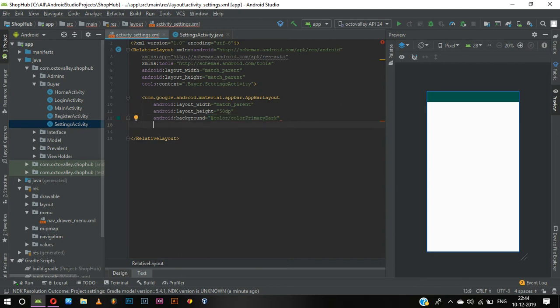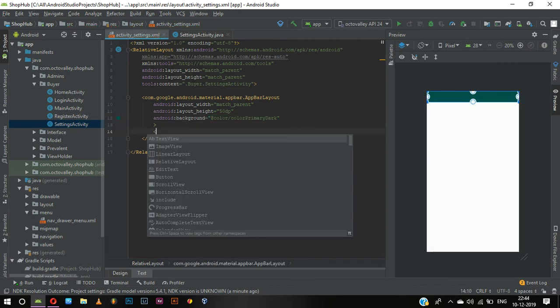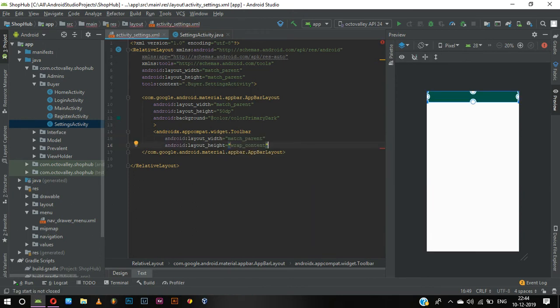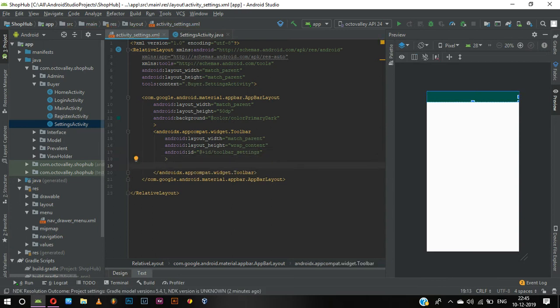Now inside this we can have the toolbar. It is match parent width, wrap content height, and the id is toolbar settings. We already have a toolbar in the home activity, so it's gonna be toolbar settings. And now we are gonna create a relative layout so we can display some text inside it.